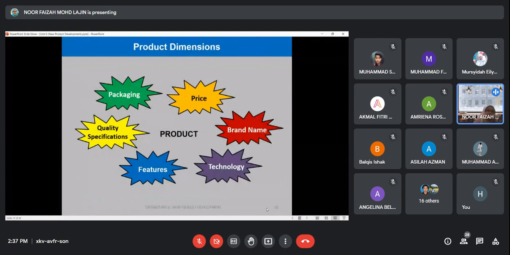Okay, so when you have come out with a product or service, for your product to become new, you can do some changes or modification, maybe with these dimensions. Maybe you change the packaging, quality, spec, features, change technology, improvise the technology, change brand name and price. For this ENT600, you do not necessarily have to cover all 6 dimensions to modify. Maybe 2 or 3 should be enough.